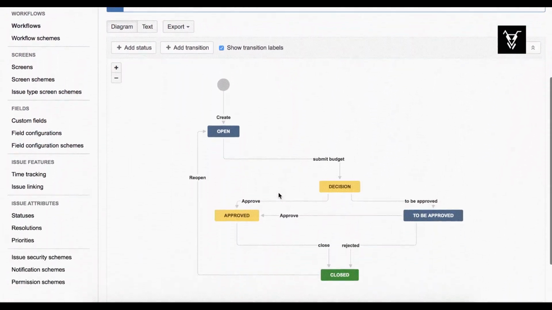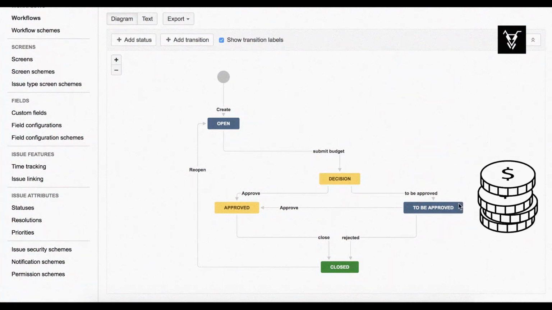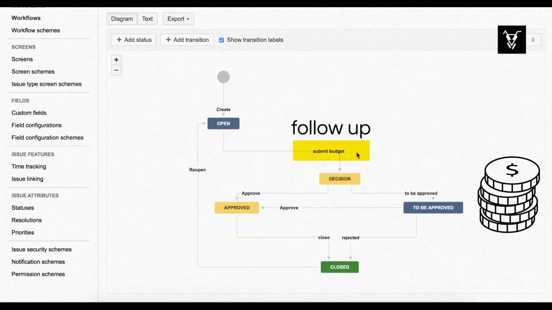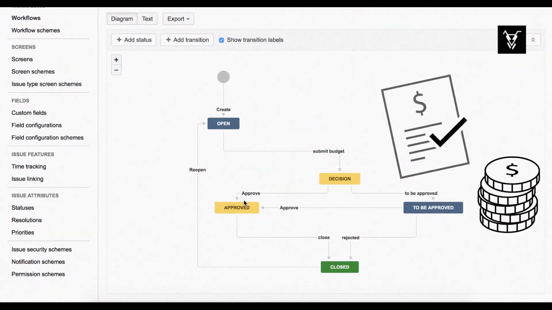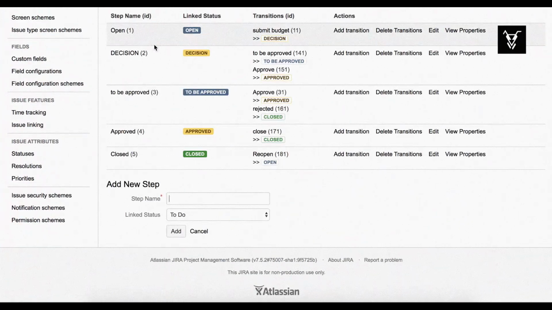We took the example of a budget approval case, where if the budget is more than 1,000, the issue needs to be approved first, while if it's less than 1,000, the budget is automatically approved. JSU will automate the decision by combining a follow-up post function and value field conditions.